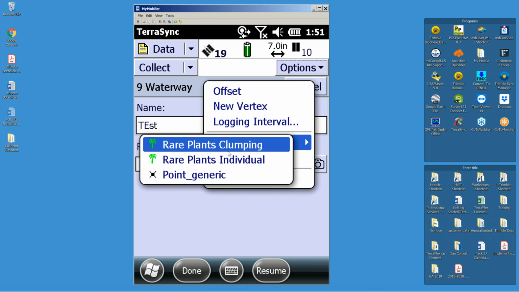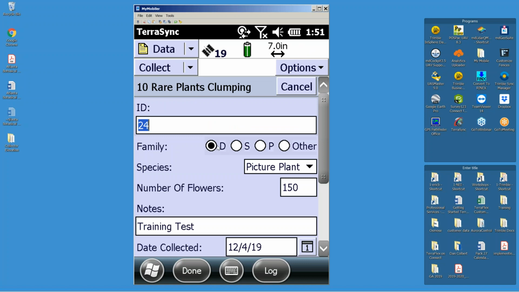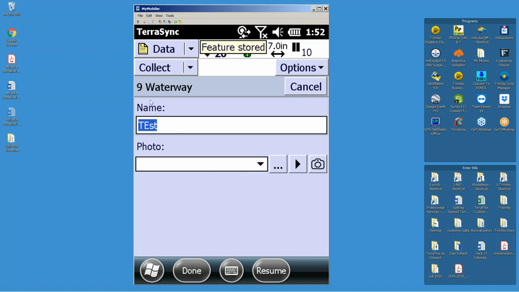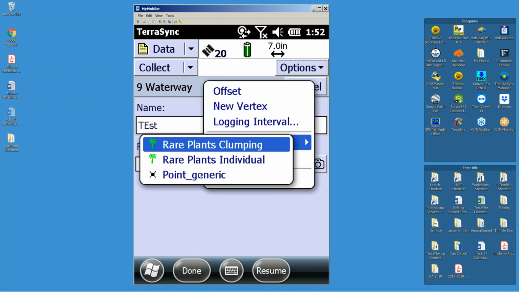So let's say I walked down the stream and ran across these clumping plants. I want to log this clumping plant in. I would give it an ID, maybe fill out some information, and then I hit log to store that point feature. Once I've logged enough positions, I finish the point feature, and you'll see it puts me right back in my waterway line feature, and I just keep on walking. I hit resume, keep walking a little ways. If I run across something else, I can pause, options, I can go back to Nest.